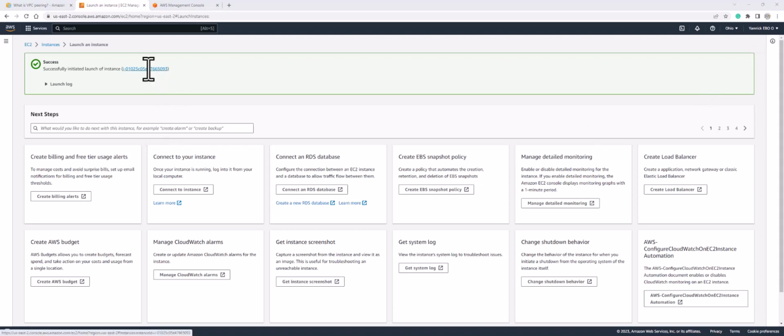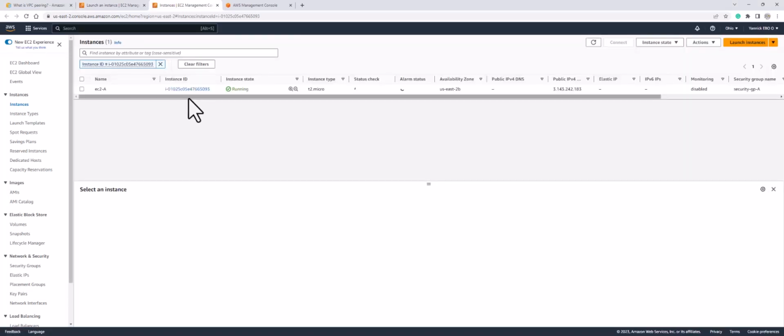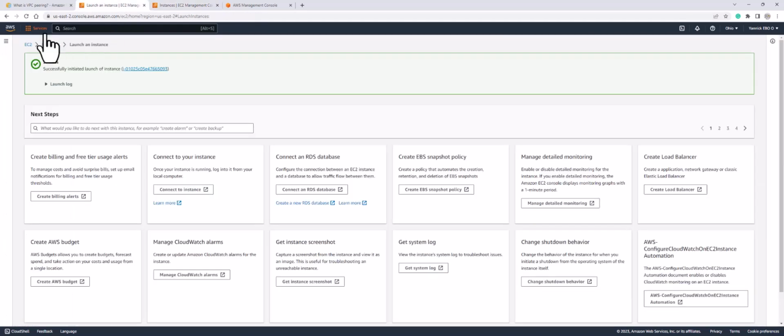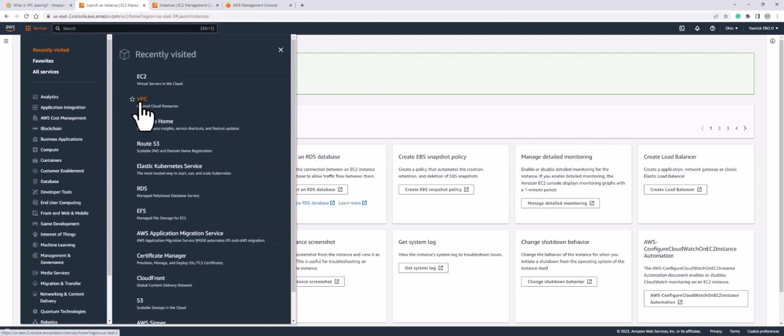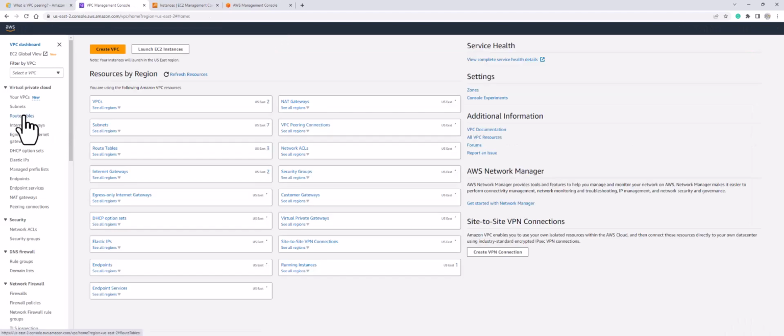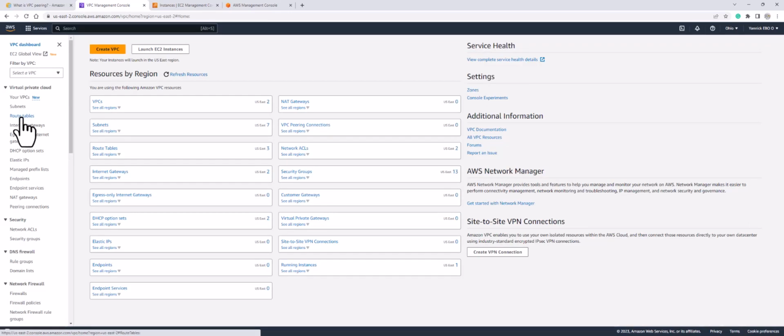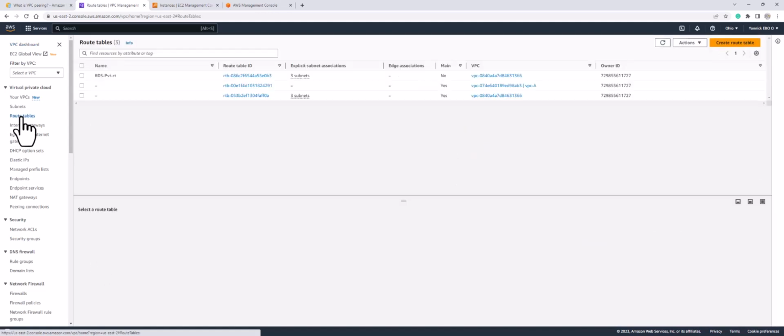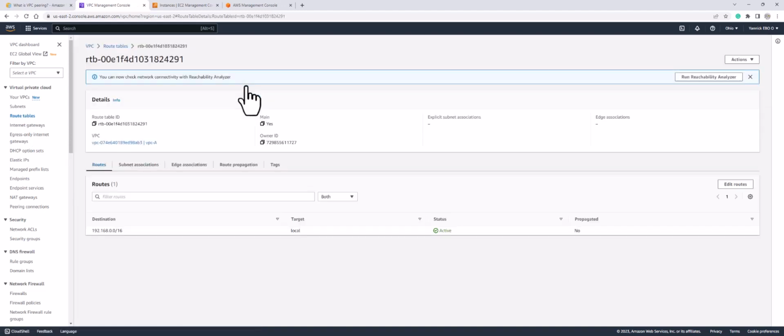Let's see if the instance is launched. It looks like it is up and running, but in order for us to be able to SSH to this instance, we need to do one more thing. We need to go back to services and go back to VPC. And we're going to add a new route. We're going to click on route table. We're going to look for the default route for VPC A, and we're going to click on the route table ID.